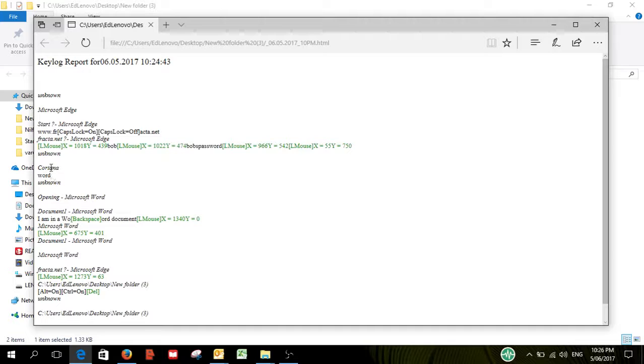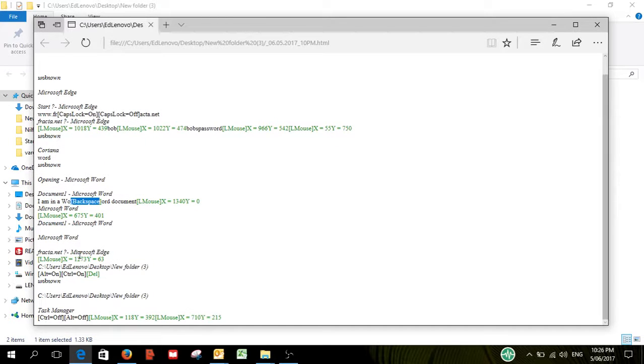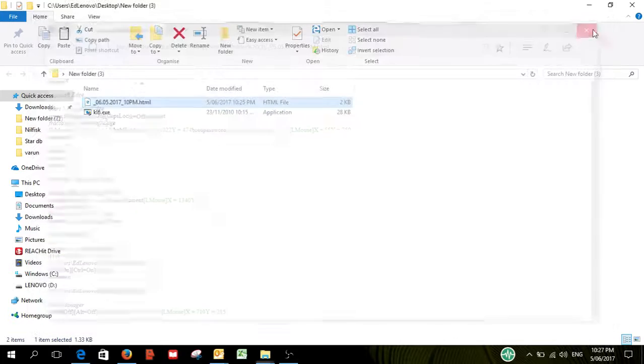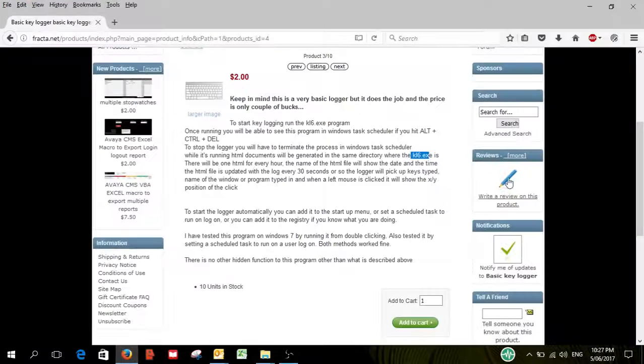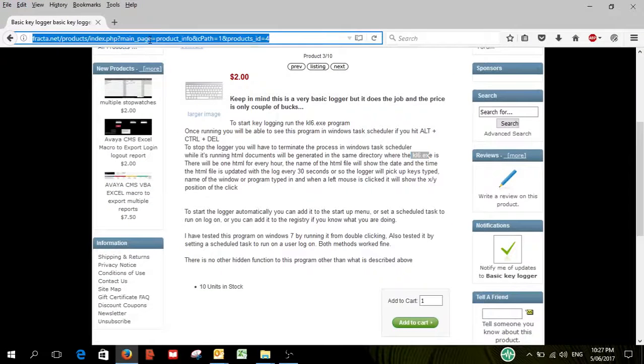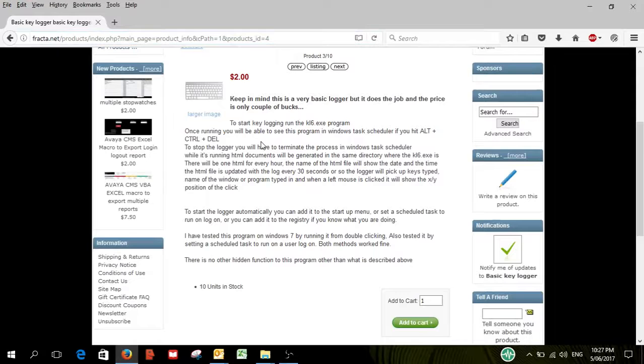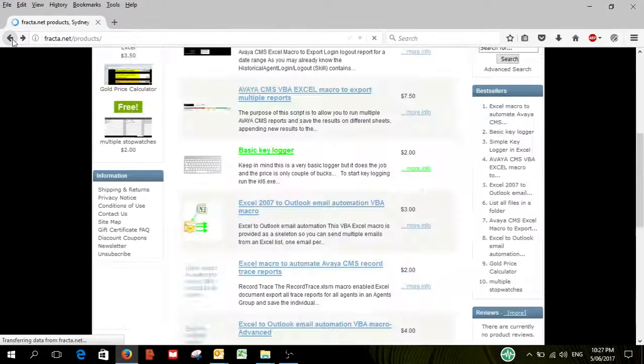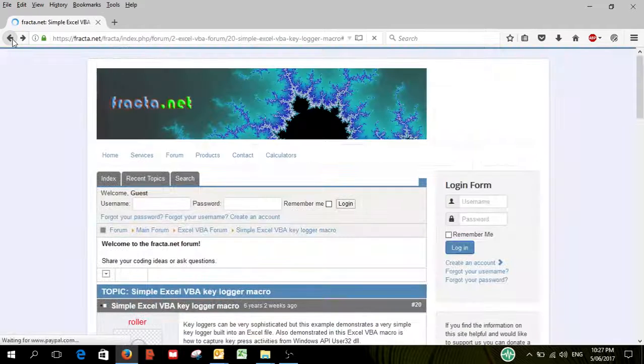Now I went to Cortana, I looked for the Word document, I opened Word, I am in Word, you can see the backspace. So it captures a little bit more detail. Then I pressed Control Alt Delete to get the Task Manager. It tells me I went to the Task Manager. That's where I terminated the application. So yeah, this one is a bit more sophisticated, and you can download it from here if you like playing around with keyloggers. The code for this one was a couple of pages back.